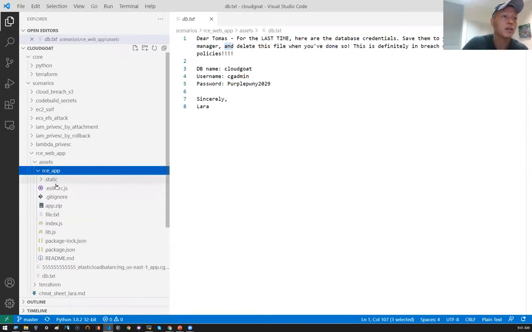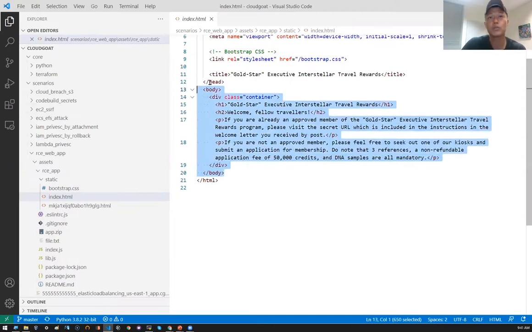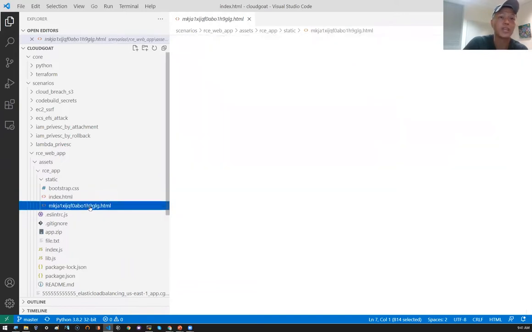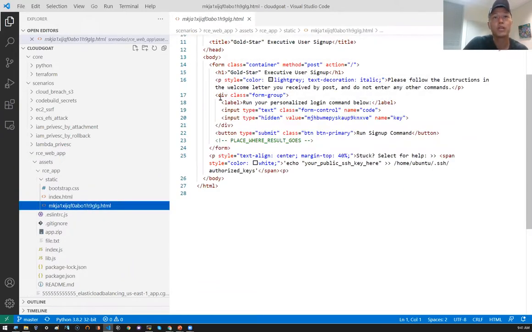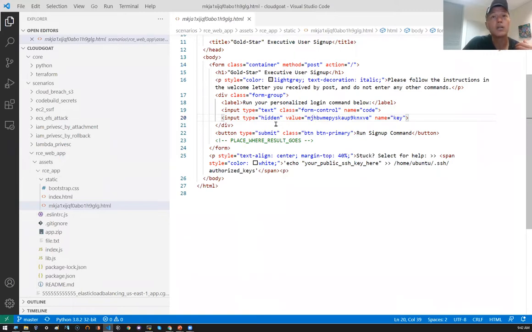This is the RCE app itself, and you can see it's a pretty simple app. In the static directory, it's got a simple index.html, which is what you see when you go to the admin site. And then it's got this special path, this mkja1 thing. If you look, this is a form, the form that is on the admin site. And you can see here the post action: when you submit this form, it goes to slash as a post, and it sends this input.